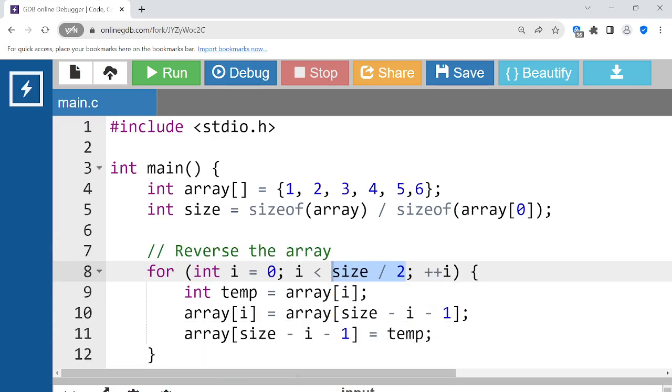The point to note here is that the logic works fine for both an odd number of elements and an even number of elements. The number of exchanges required is given by the number of elements divided by 2.